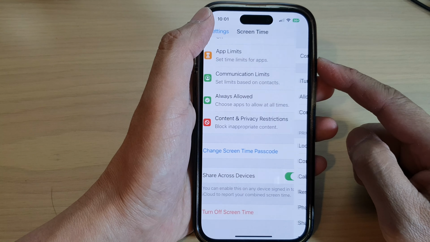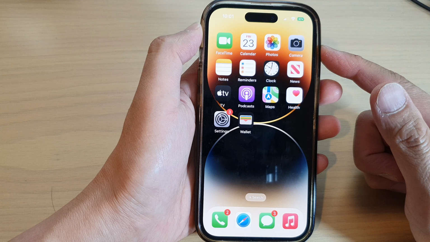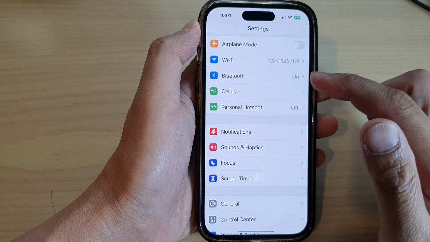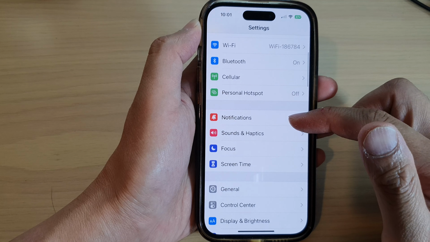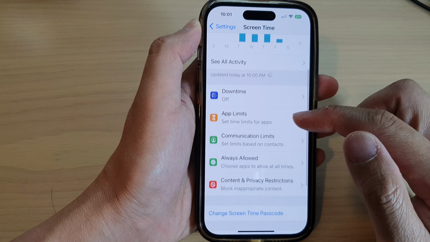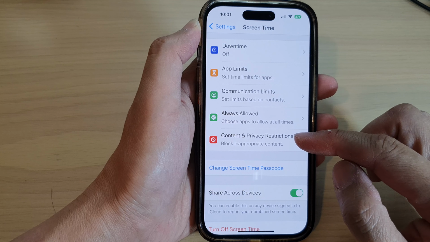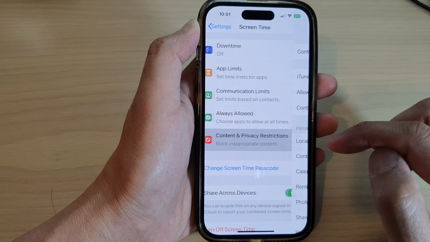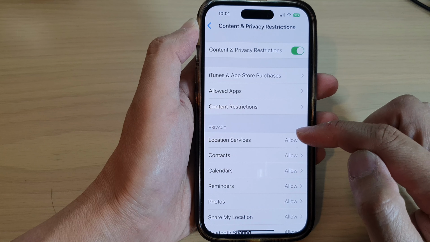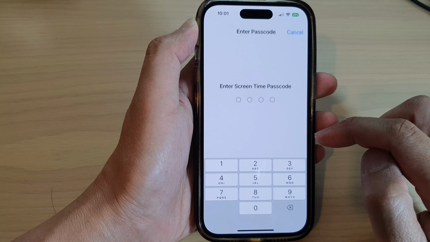First, let's go back to the home screen by swiping up at the bottom of the screen. And on the home screen, tap on Settings. In Settings, go down and tap on Screen Time. Now we go down and tap on Content and Privacy Restrictions. And in here you go down to the Privacy section and tap on Contacts.